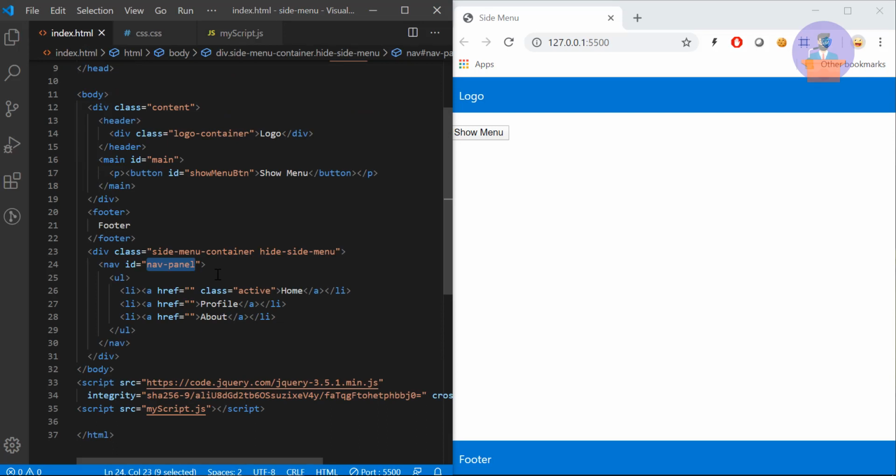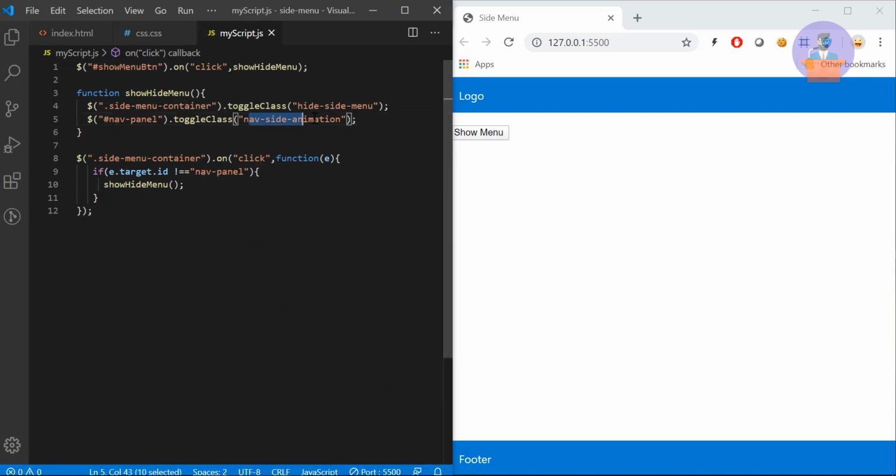So I have demonstrated this project using jQuery, and you can use this side menu concept in any language, whether it's Angular or React. All you need to do is to play with this hide side menu class and this animation class. If you are using Angular, you can easily switch between these classes. Because we are not using any Angular or React over here, I used the jQuery plugin to toggle between the classes.